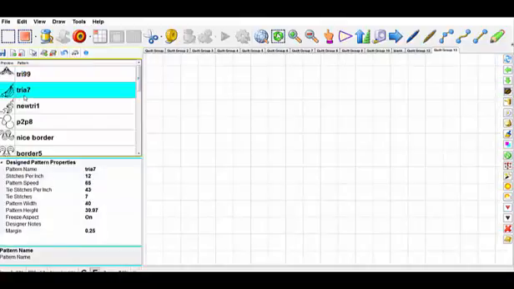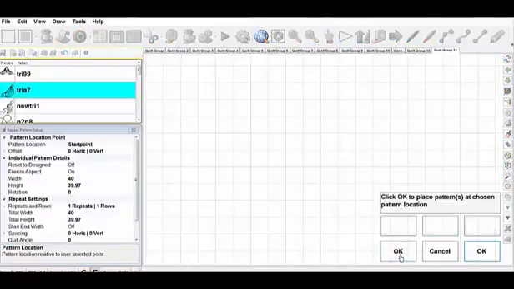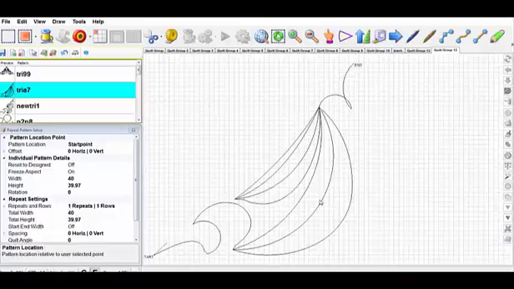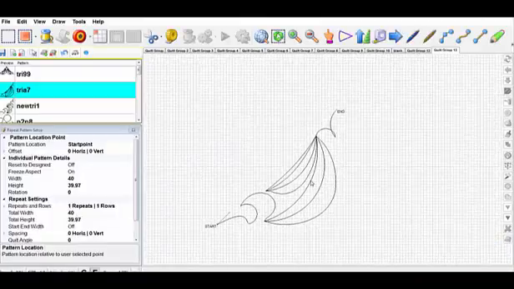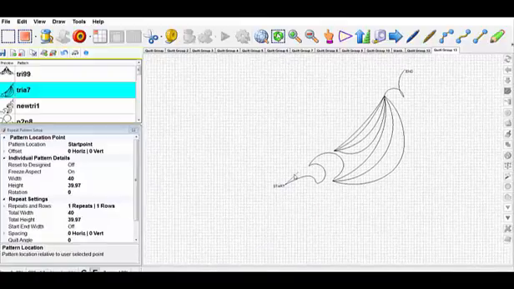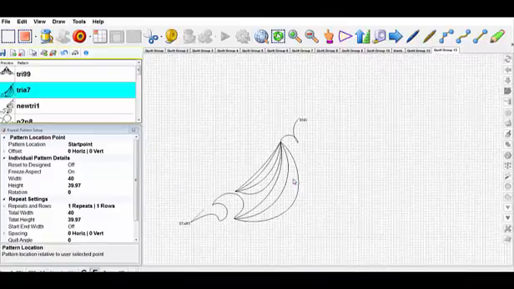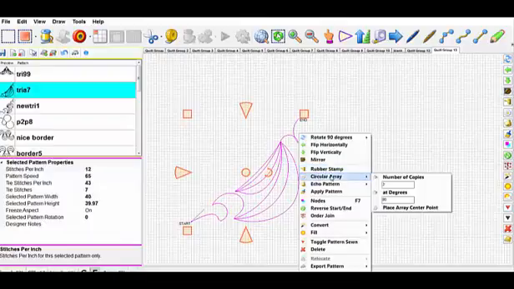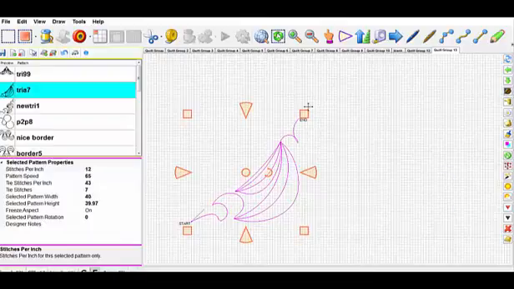Okay, first we're going to use the first triangle that we made, the first half, and I'm going to bring it onto the screen by choosing repeat patterns and just bringing it onto the screen there. Just for fun, let's see what we can do. We can go ahead and click on it. We can circular array it.